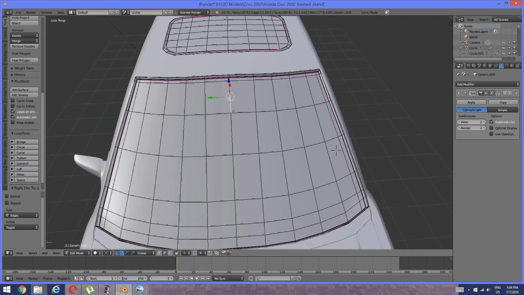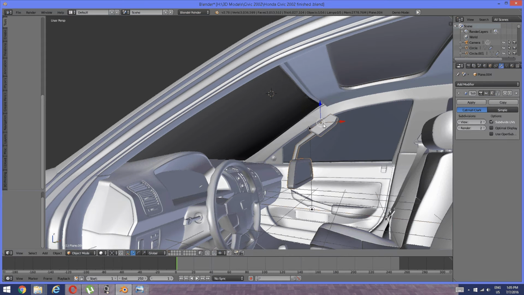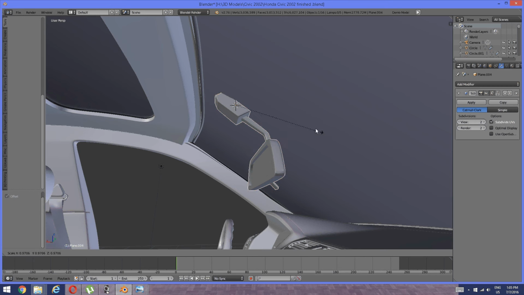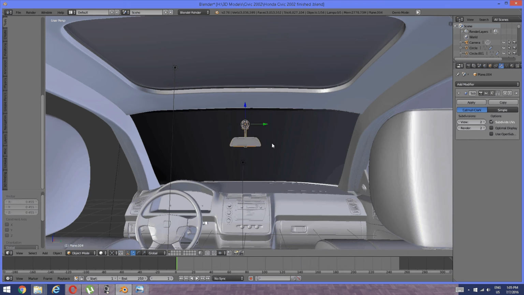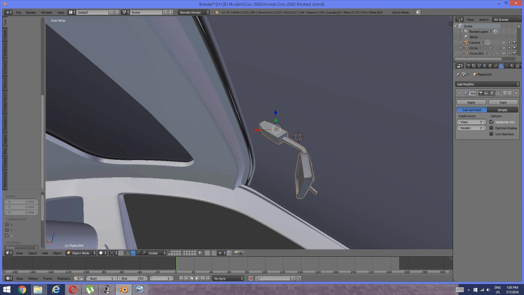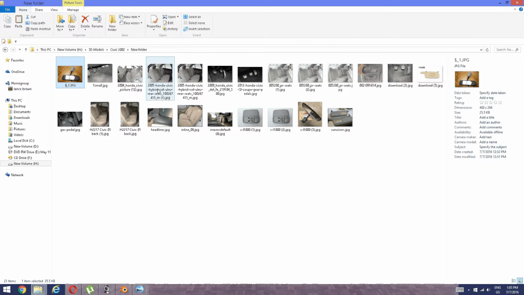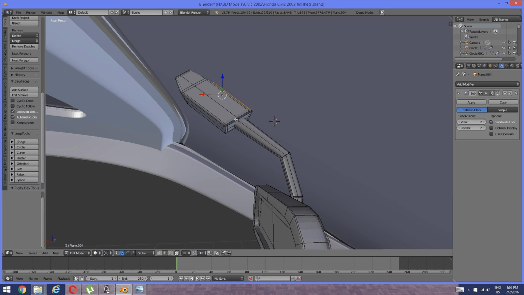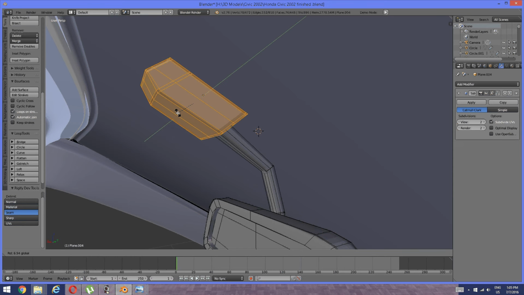So I'm just going to go into here, cursor to selected, cursor to offset, scale like that. So I'm just going to go into here. So right about here would be good. And I'm just going to go into here like that.